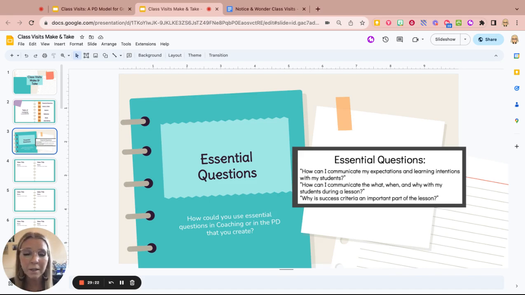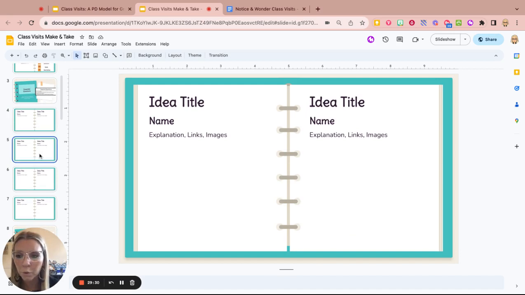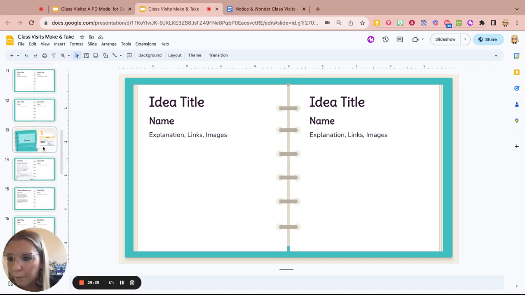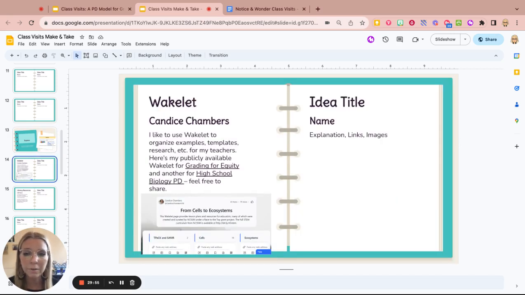If you have a good idea about how you could use essential questions with your teachers, post it on one of these slides that comes after it. Post it on slide 4, 5, 6, or 7 about what idea you have to really target or use essential questions with teachers. I'm going to show you one that's already there. The Explore section is meant to be a resource hub where teachers can quickly find resources. What other ways do you use this idea of Explore with your teachers? You can see there's one already on there from Candace, who uses Wakelet, and you can get a link to her Wakelet right there.